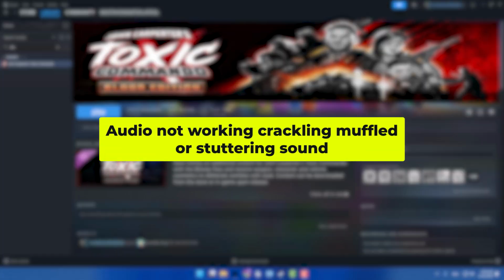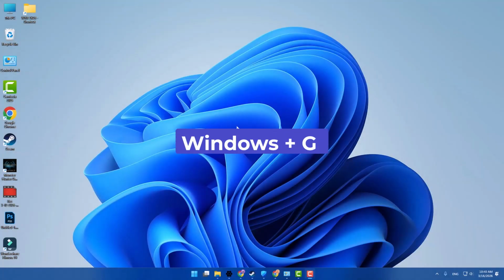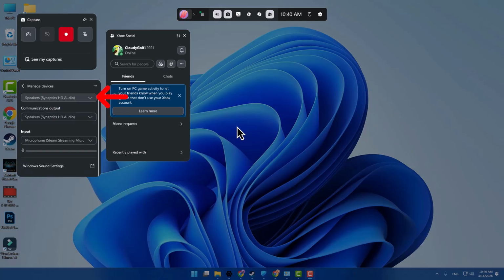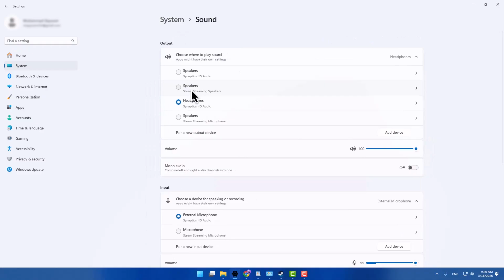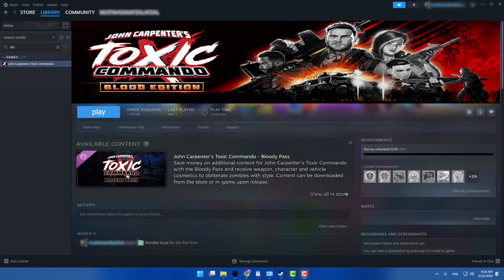In this video, I'll show you how to fix audio not working, crackling, muffled, or stuttering sound in John Carpenter's Toxic Commando on PC. First, press Windows plus G to open Xbox Game Bar. Make sure the game is not muted and the correct audio device is selected. Next, check your Windows sound output in Sound Settings and select the right device. If the problem continues, restart the game or your PC.